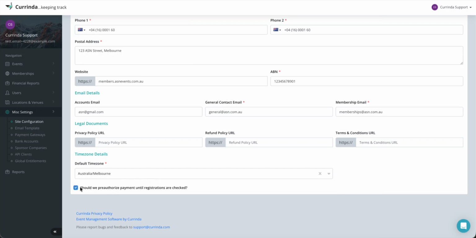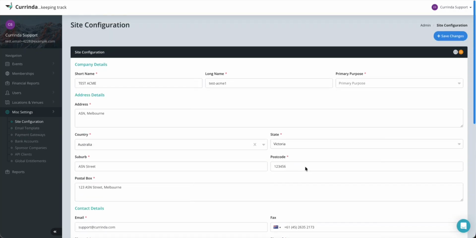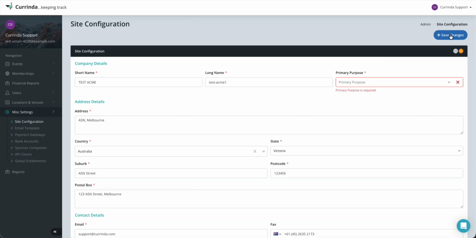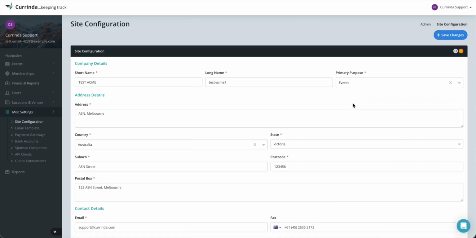Also, there's a check here, should we pre-authorize payment until registrations are checked, which implies the payments do not go through unless the registration of a delegate is checked. This setting is enabled or disabled here. Now, once we have filled in all the details, we can click on save, and it all will be saved. For some reason, we left out this. Clicking on save, and it's saved.